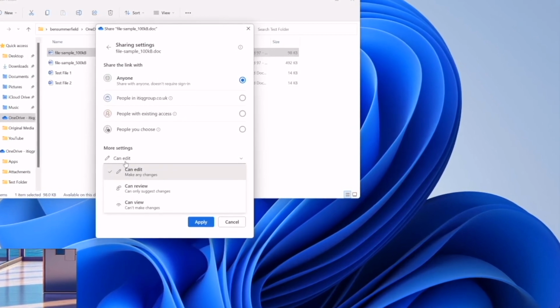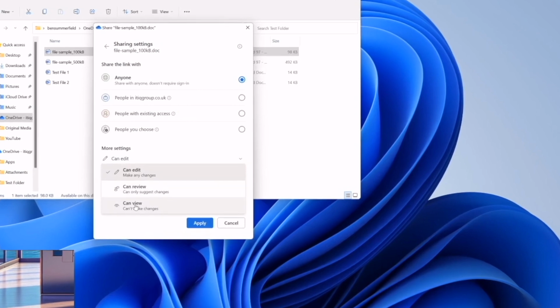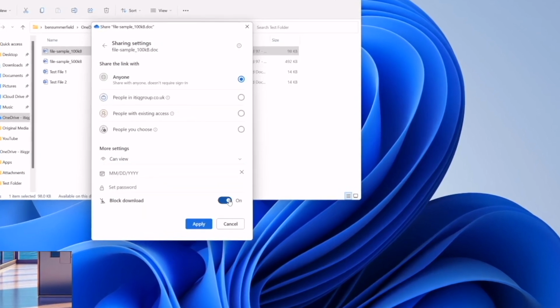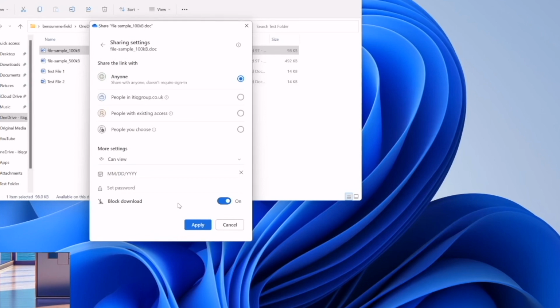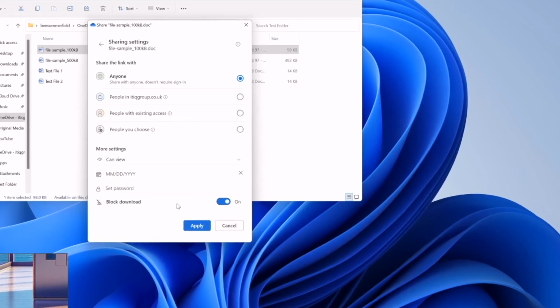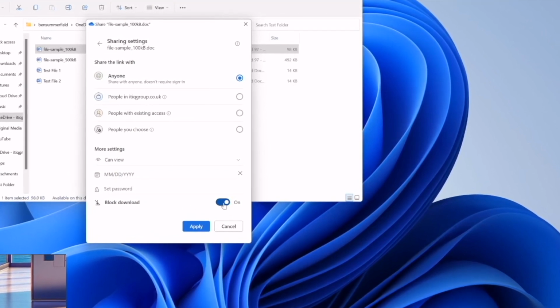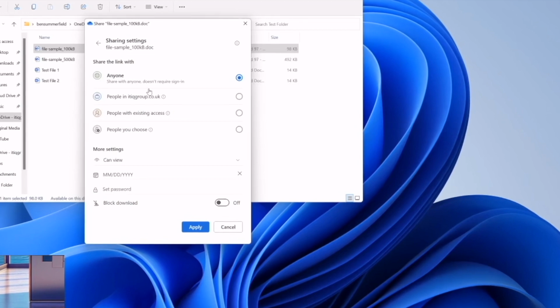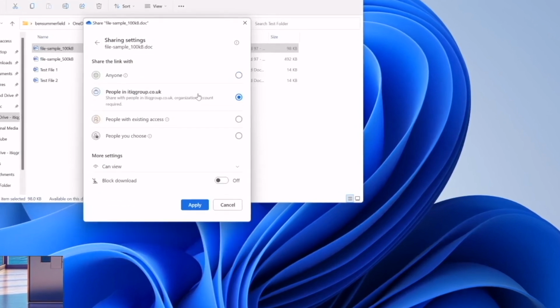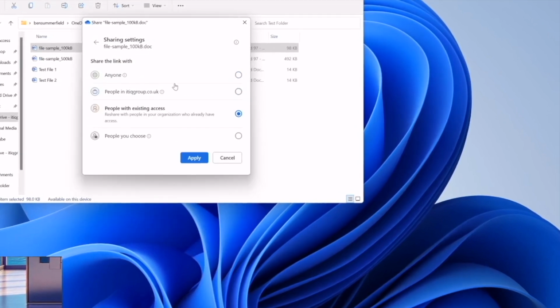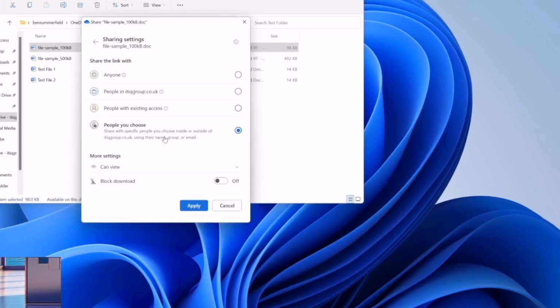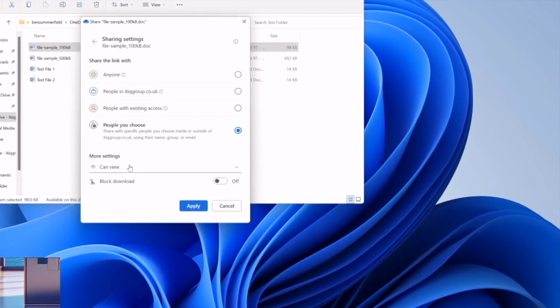If I was actually to choose can edit to just can view, I've got this option here as well. So I could actually block the download of that document, which is a really useful thing to be able to do in certain circumstances. Now, if I click down through these other options, you'll see the variables I can change underneath adapt according to the option I'm choosing.